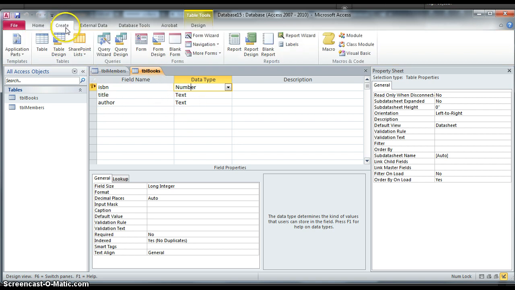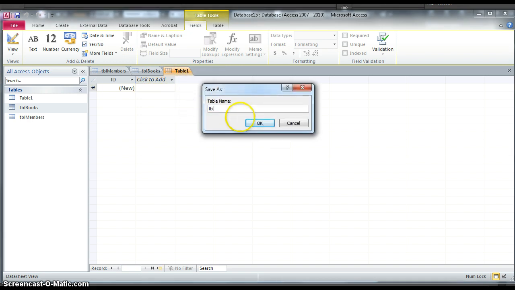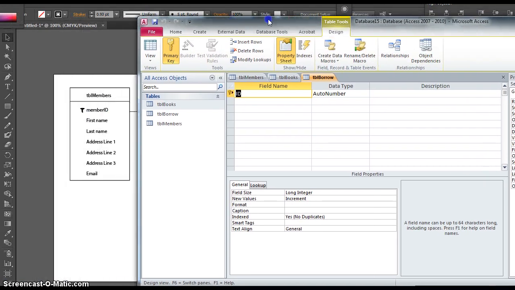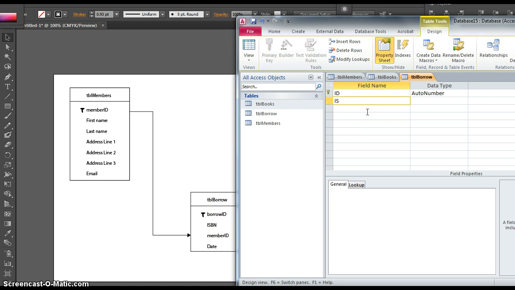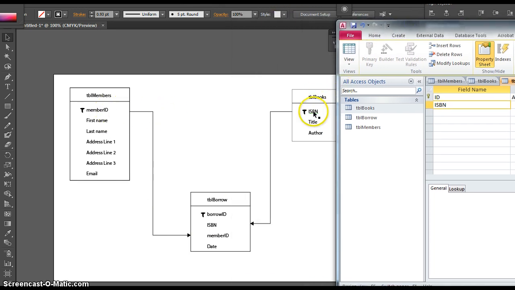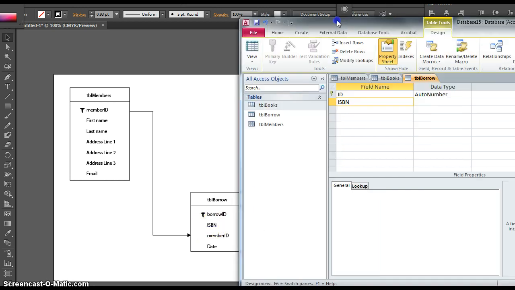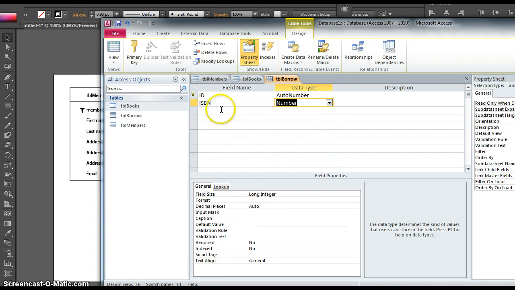So what I want to do now is create another table which will allow me to borrow books from the library. So let's create my borrow table. Now, I'll talk about this in a minute, but let's first of all start with ISBN. Now the ISBN field in table books is a long integer. So this ISBN has to have the same data type or the relationship won't work. So this is a long integer.